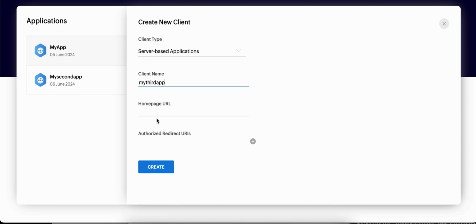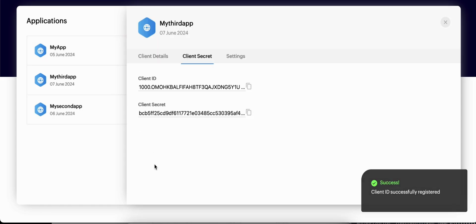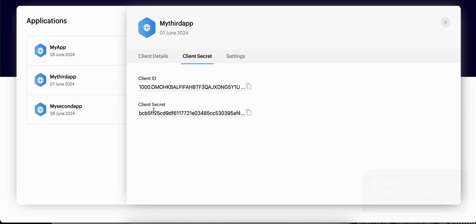Now here is the important part, your home page URL as well as authorized redirect URI. Currently I don't have any web page or a front end app, so I'll just enter https://www.google.com. Now I'll enter the same thing for our authorized redirect URIs as well, and I'll click on create. Now you will get the client ID as well as the client secret. You can note it down somewhere.